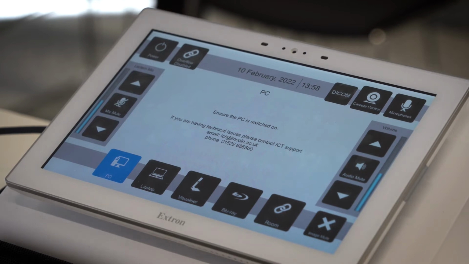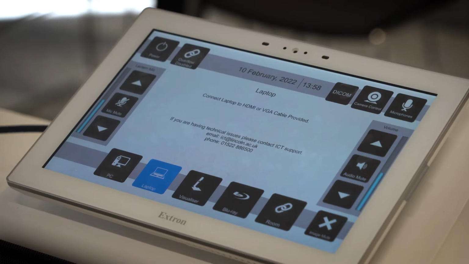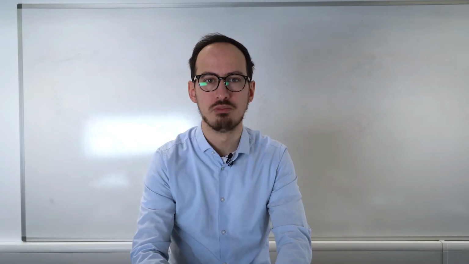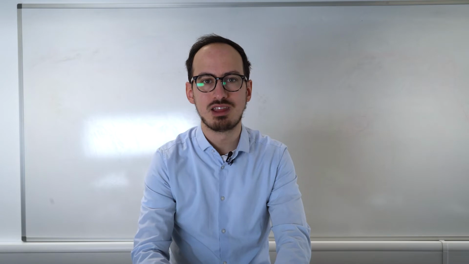Pressing the laptop button will allow you to connect an external device. Currently, this must be done using either the HDMI or VGA cable connected to the touchscreen control panel. However, in the future, the Spider dongle will be introduced to this space. You can now see the dongle being demonstrated in another teaching space by a colleague of mine.